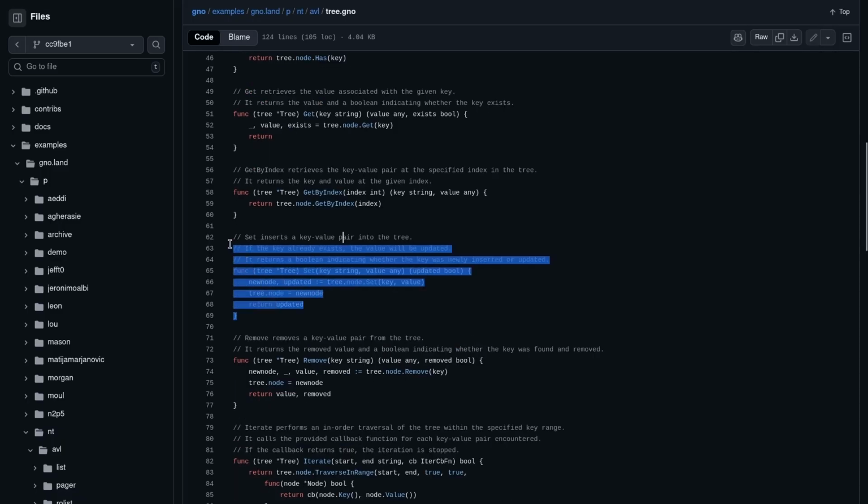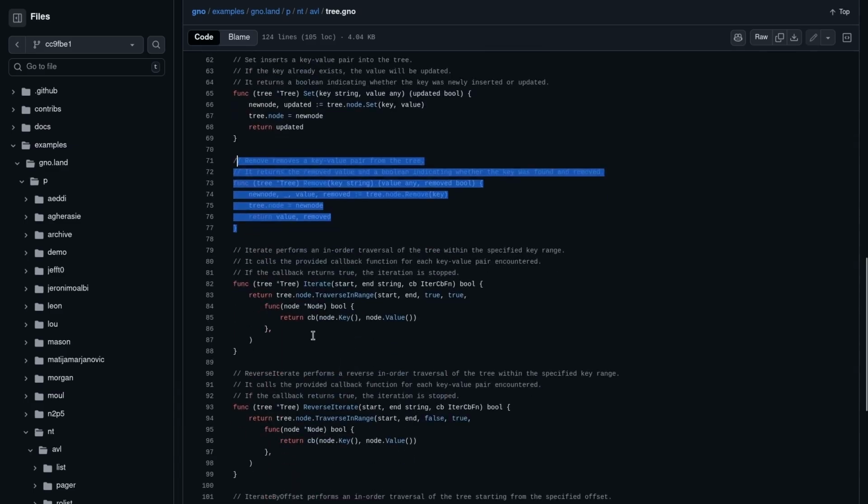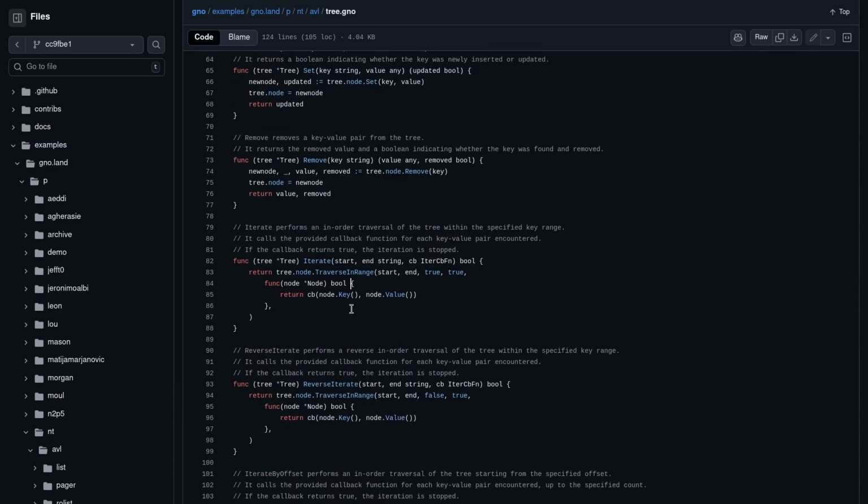And we can set one of the values with a key that is a string and a value that can be anything. You can remove and you can iterate. When coding, it is always a good practice to check out the source code you're gonna use.